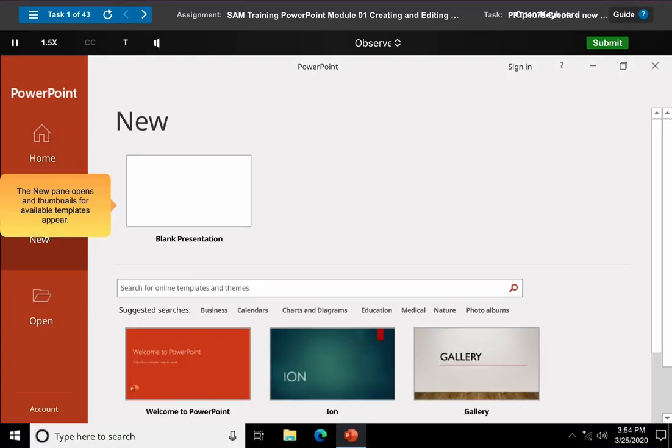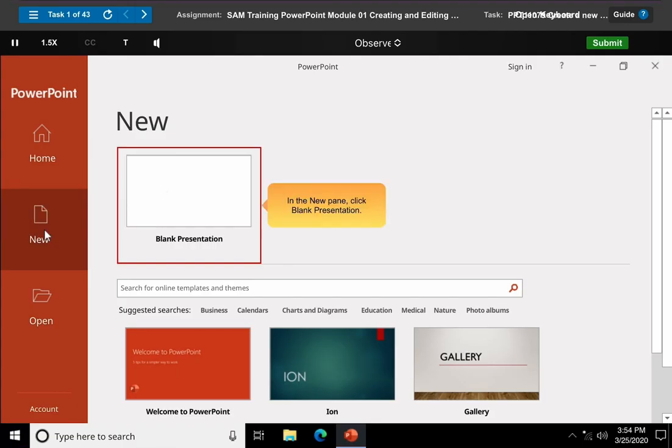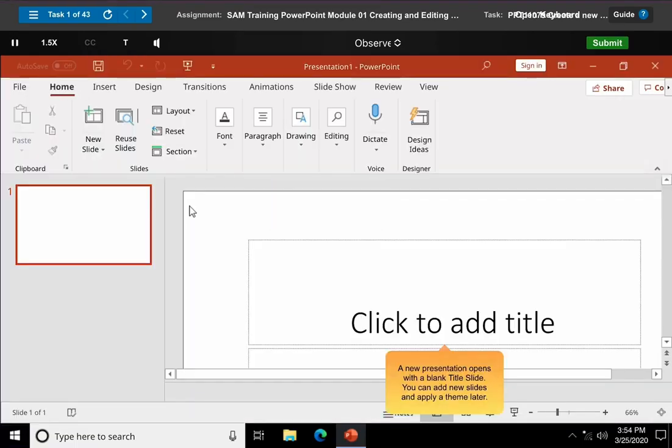The new pane opens, and thumbnails for available templates appear. In the new pane, click Blank Presentation. A new presentation opens with a blank title slide. You can add new slides and apply a theme later.